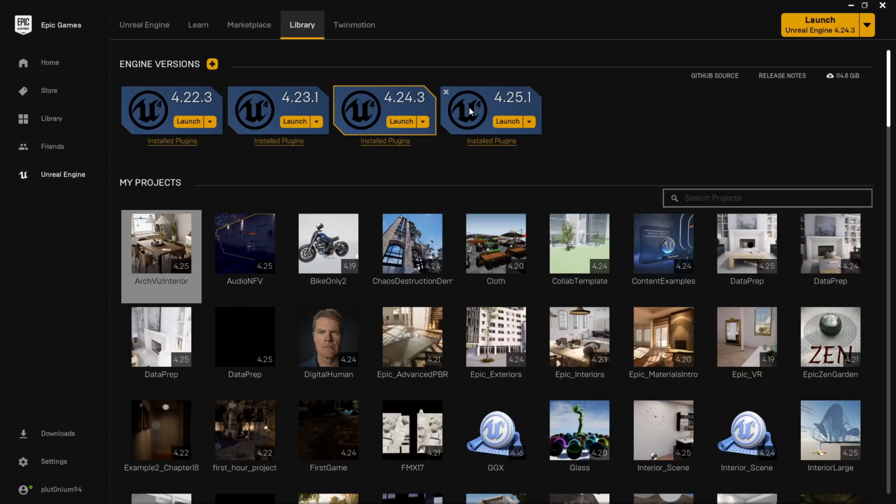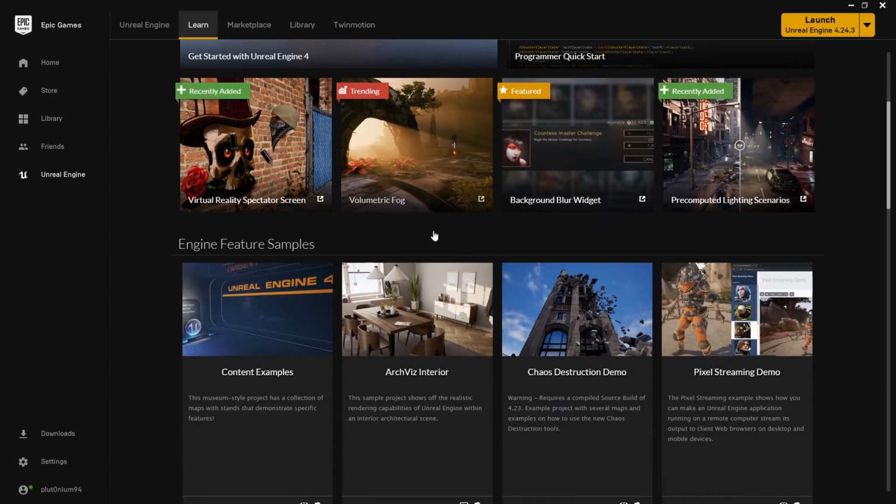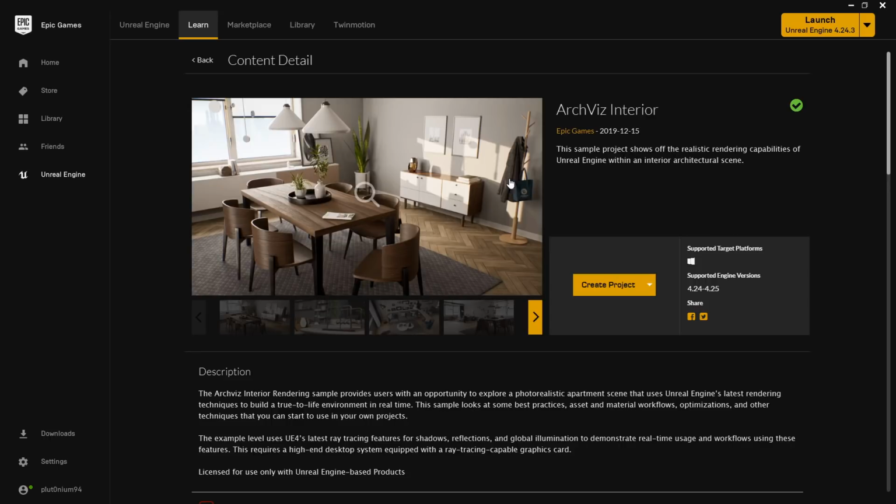We're going to be working with a project that is freely available from Epic. If you go to the Learn tab in your launcher, and if we scroll down just a bit, we'll find the project here. It's called Archviz Interior. Now this scene is fully ray traced, there's no baked lighting, and we'll be looking at it here in a moment, but it demonstrates all the features available to us in the real-time ray tracing solution inside of Unreal Engine. And of course you'll want to create a new project with it.